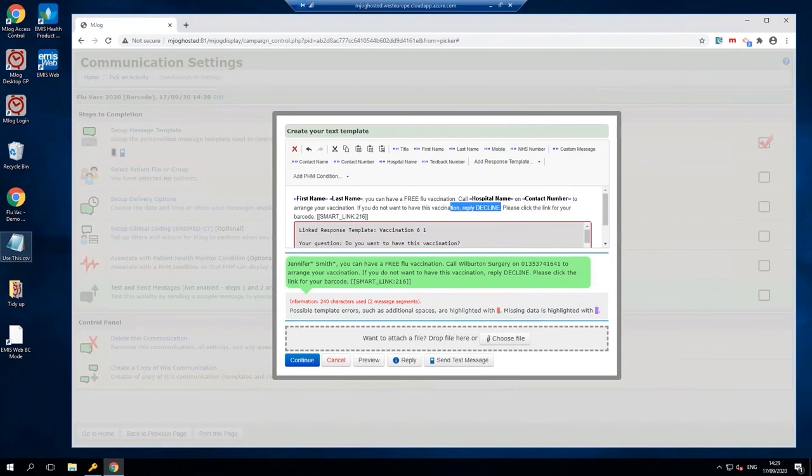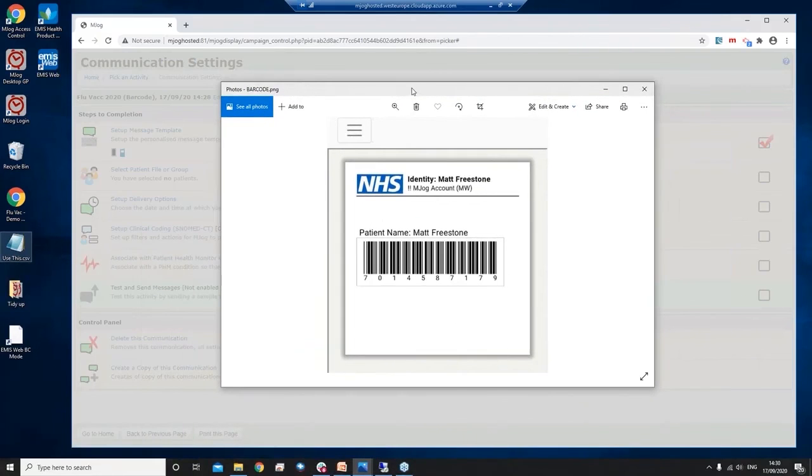Now, how are these actually going to look? I can imagine some of you are already asking that. These barcodes, when you click on those links, will come through a little something like this. So you'll have identity of who it is. Where that currently says MJog account will be the name of the practice, and then you've got patient name and their barcode below that. And so that's going to come up on their screen, and then you can scan that from their phone screen. They could also download it and print it off.